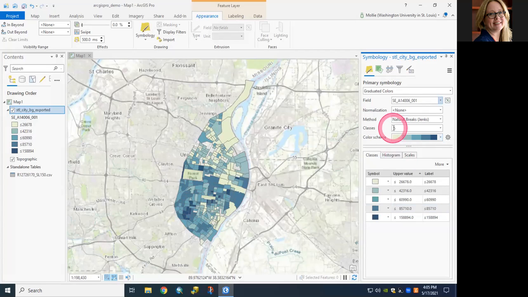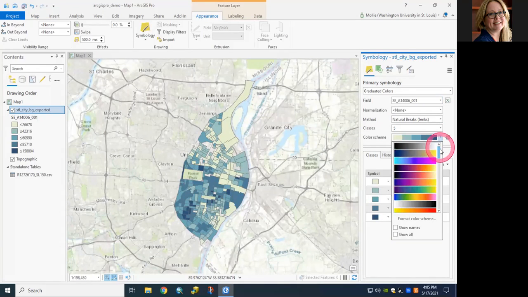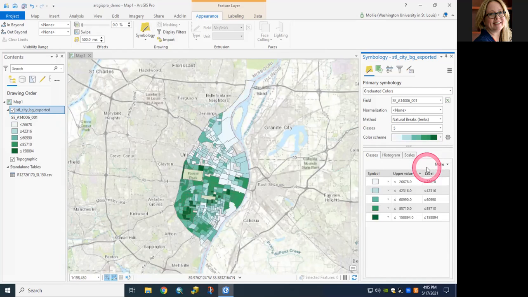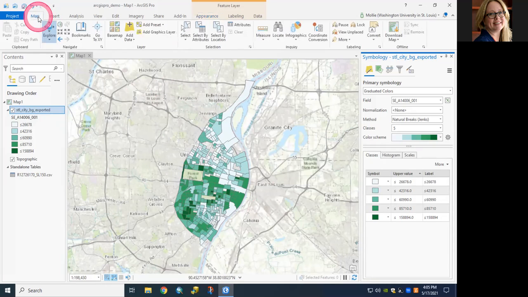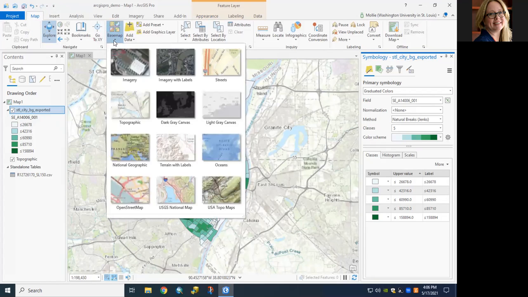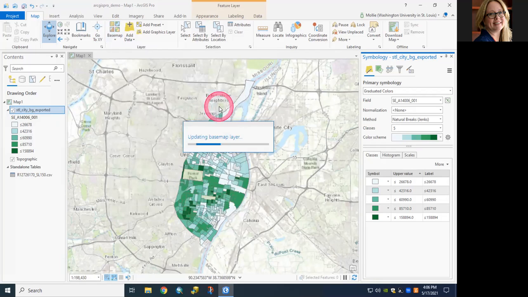Right now, I've broken into 5 classes, which is just fine with me. I can change the color ramp if I want to. There's lots of different options here. I think I'll change it to a green color ramp. I can also change this base map that I'm seeing in the background by going to Map, Base Map, and then choosing any of the base map options here.